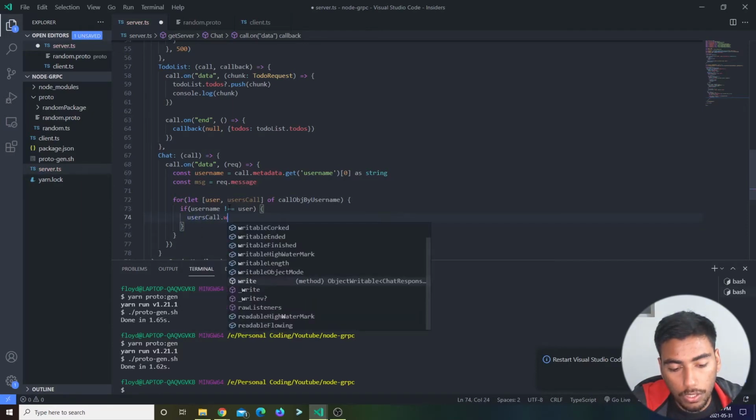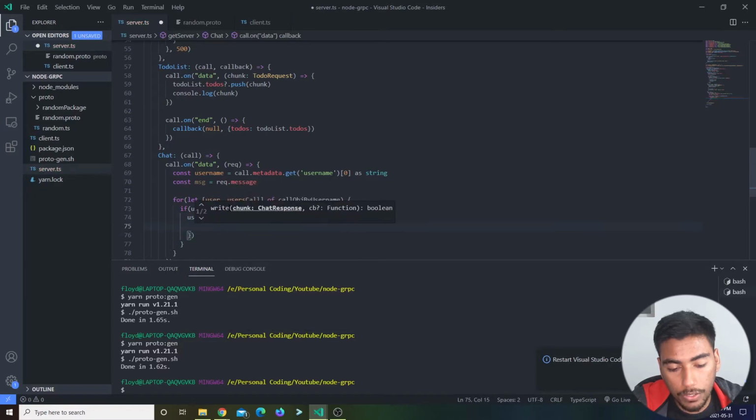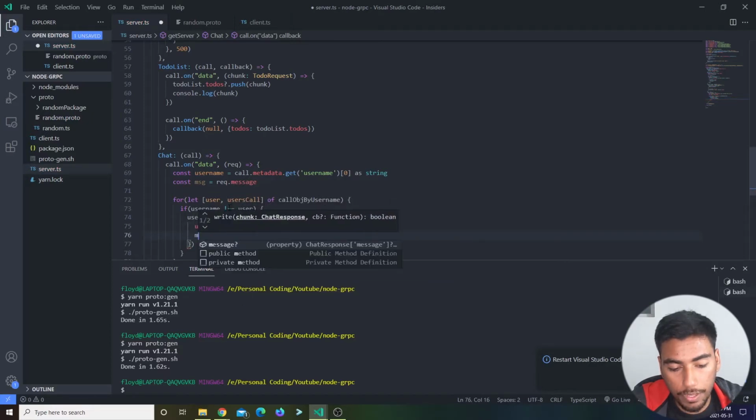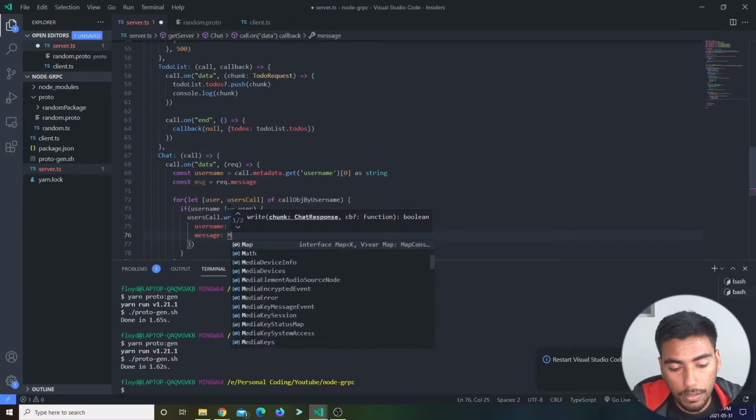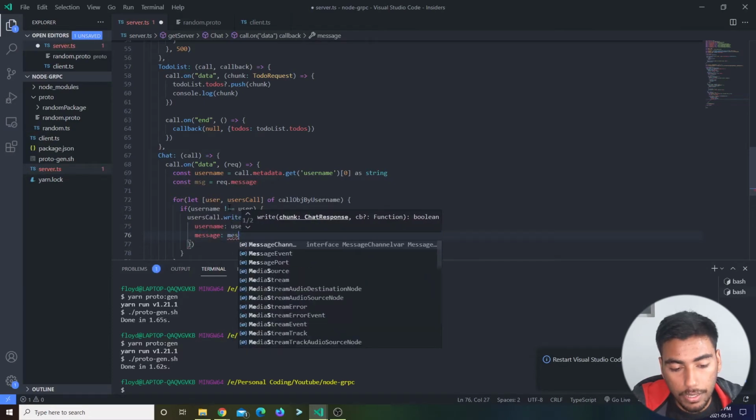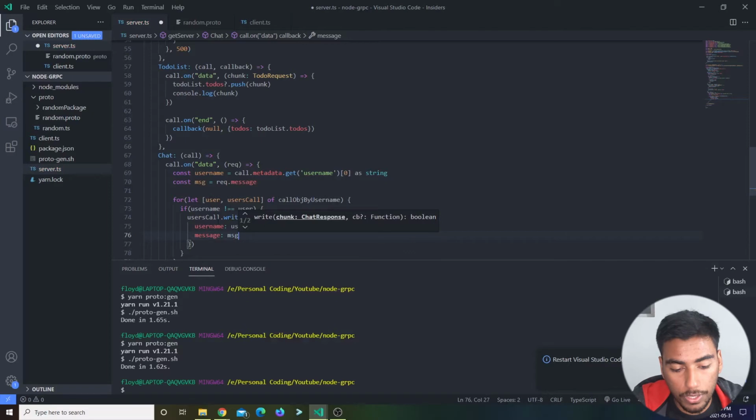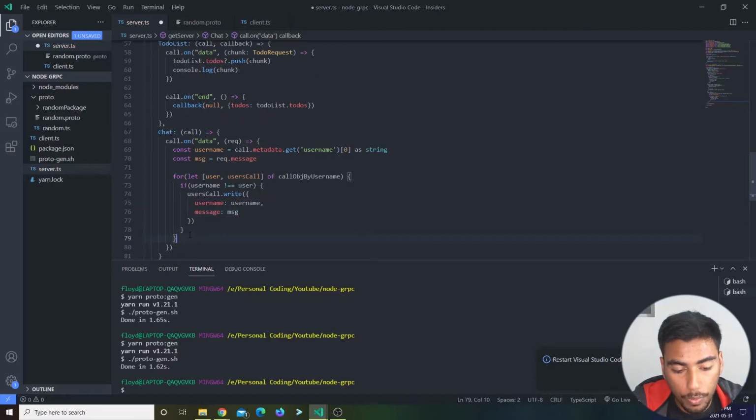So userCall.write, and it's going to have the username, and then it's going to have the message of the message. Cool. So that's how we send it out to everyone.